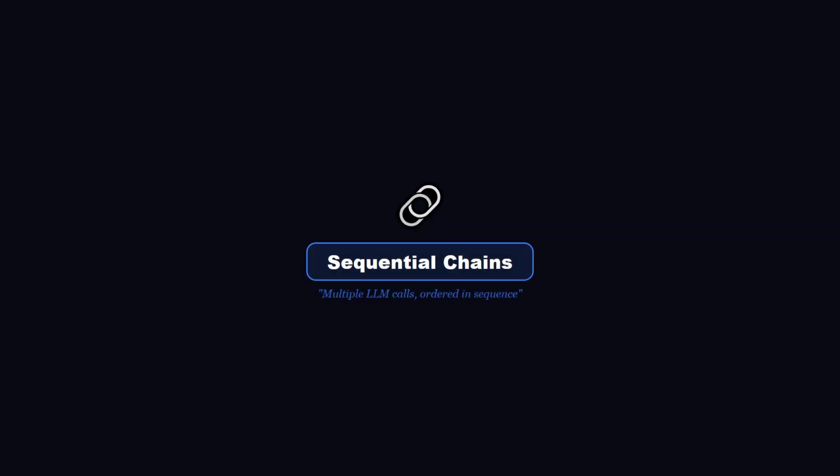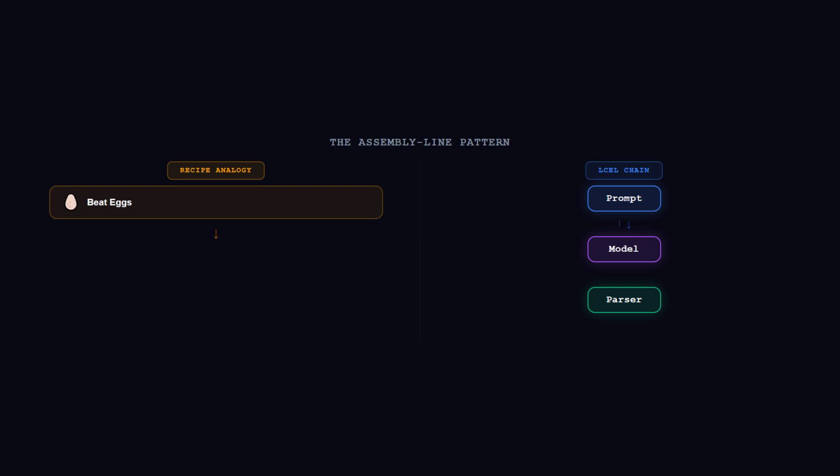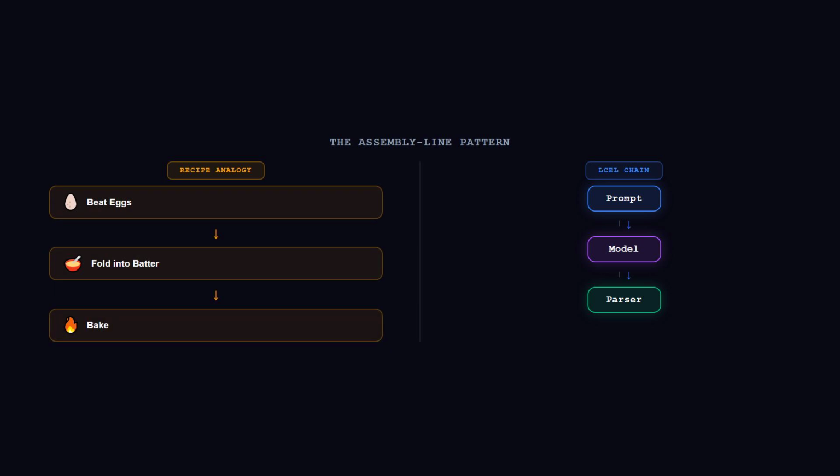Let's define what we're building. A sequential chain is multiple LLM calls connected in order. Output from step 1 feeds into step 2. Step 2 feeds step 3. Think of it like a recipe. You don't drop raw eggs into the final batter. You beat them first, let them set, then fold them in carefully. Each step transforms the ingredient before passing it forward.